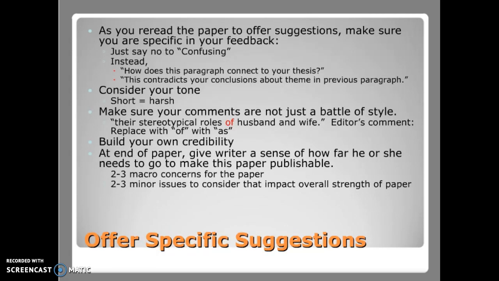Once you've read through the paper as a believer, go back and reread the paper multiple times so that you can offer suggestions to the writer as to how to improve his or her writing. Make sure that your feedback is specific. Avoid one-word responses. Instead of confusing, explain. How does this paragraph connect to your thesis, or this contradicts your conclusions about theme in the previous paragraph?